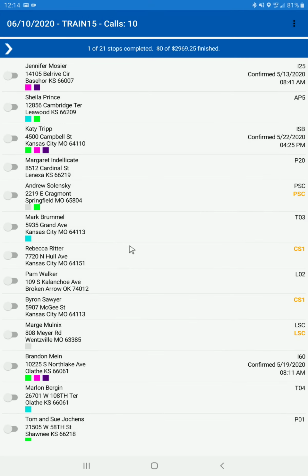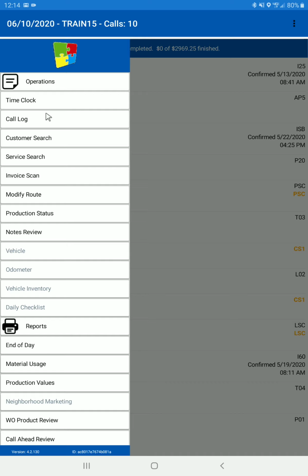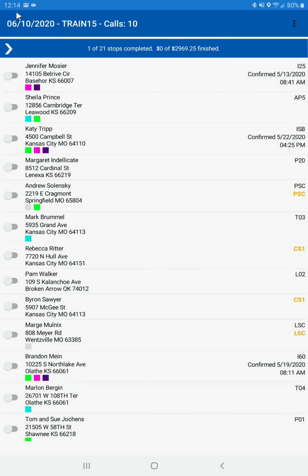One thing that was on the last update was a floating ball menu. They've now gone back to this drawer type menu up here in the top left-hand corner. You can click on this arrow to open the menu, which has the call log, customer search, service search, modify route, and production status and note review all in there. You can click on it, or you can drag it to the right, and it also brings it out. So either way, you can open that menu.